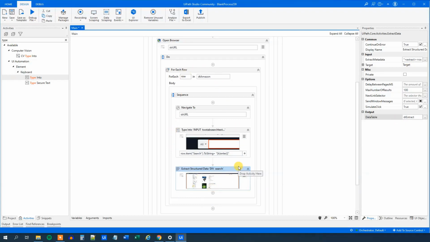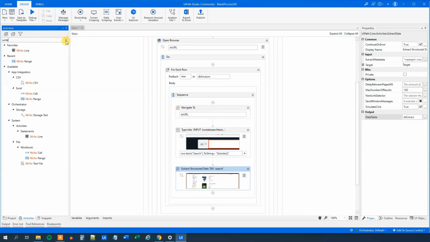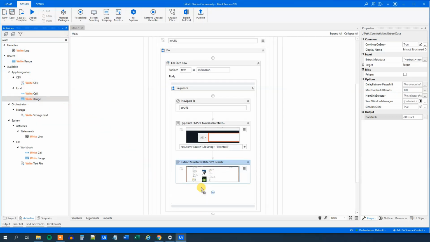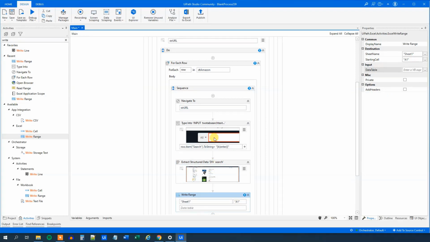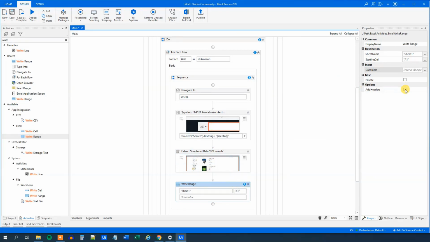Then we want to write it back to a separate Excel sheet. So let's find a write range here. And we choose the one in the Excel. So drag it in, still in this for each row. What we want to do is add headers for a start. Then we want to name the sheet. It is not supposed to be named sheet 1, but we need to have it named the current search term. And the current search term is to be found up here. That's the row item search to string.